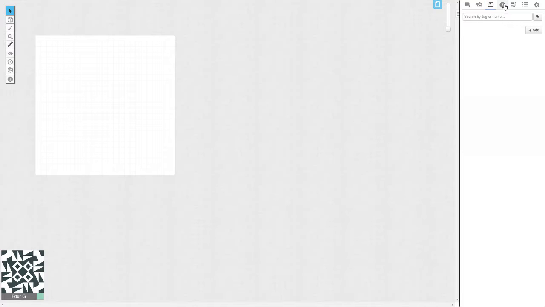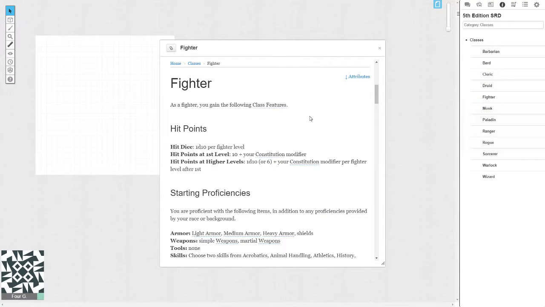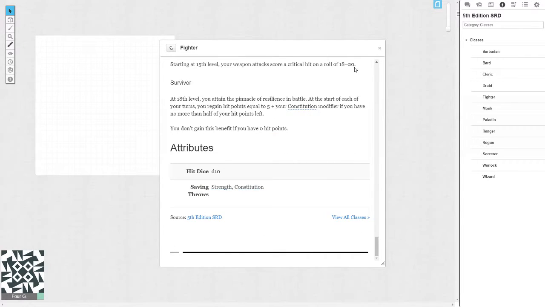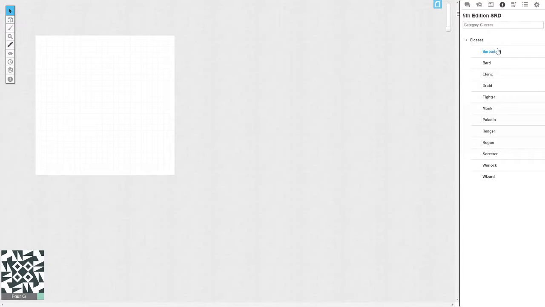Now, because we've imported the D&D 5e SRD, this is the 5th edition SRD, and this has all kinds of nifty information. So if you want information about the fighter class, you just go to classes, call up fighter, and you've got everything you need to know about that class. So that's really cool. And we're really going to use this when we get into making the monster manual.